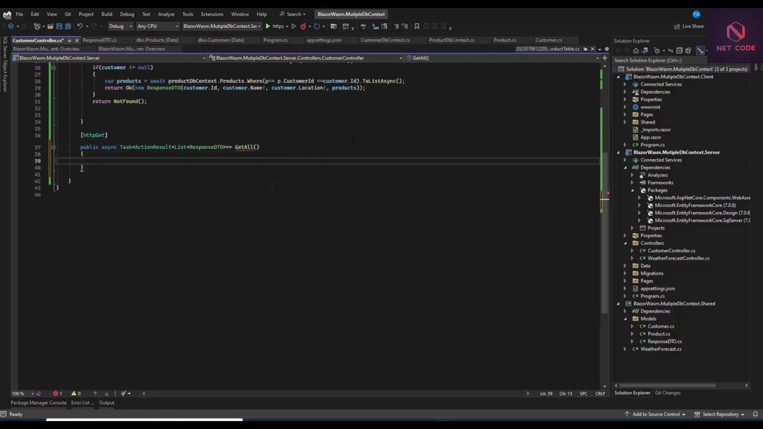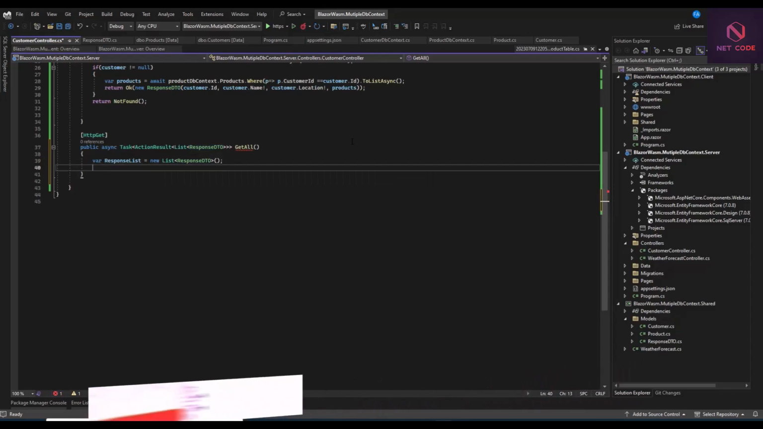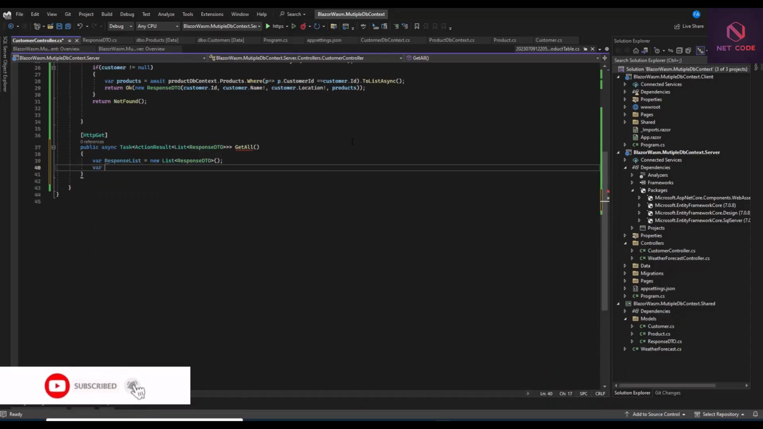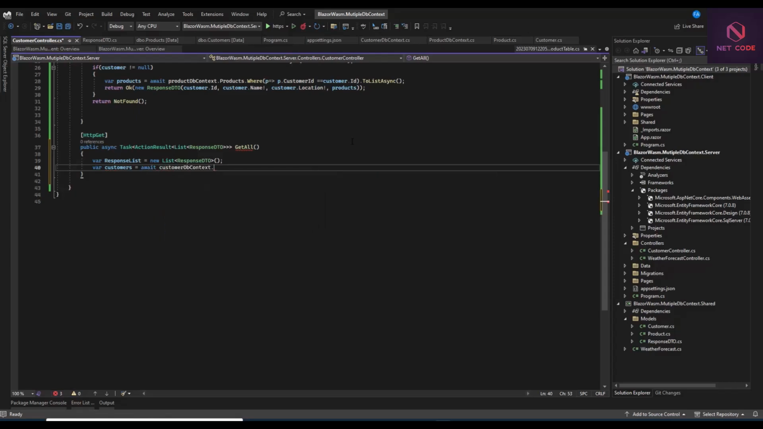Since you want to return all, we don't need to pass in any parameter. Now what you have to do here is let's create, let's say, response list. Okay, it is equal to new list of the response DTO. Now let's get the customers. So let's say customers is equal to await customer DbContexts.customers.toListAsync.